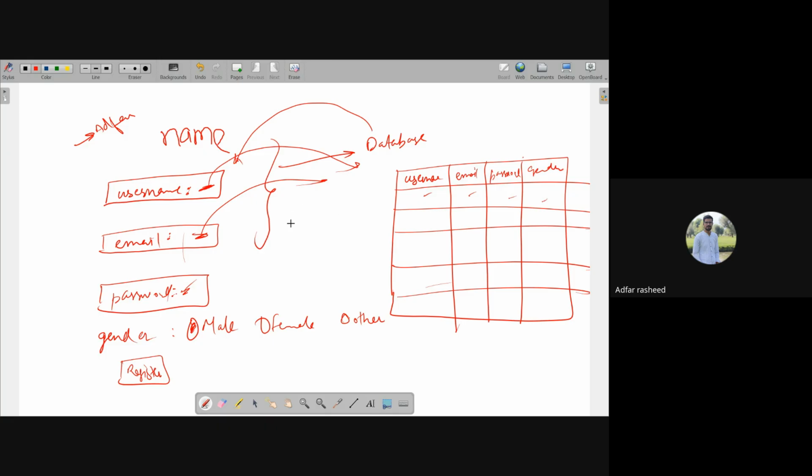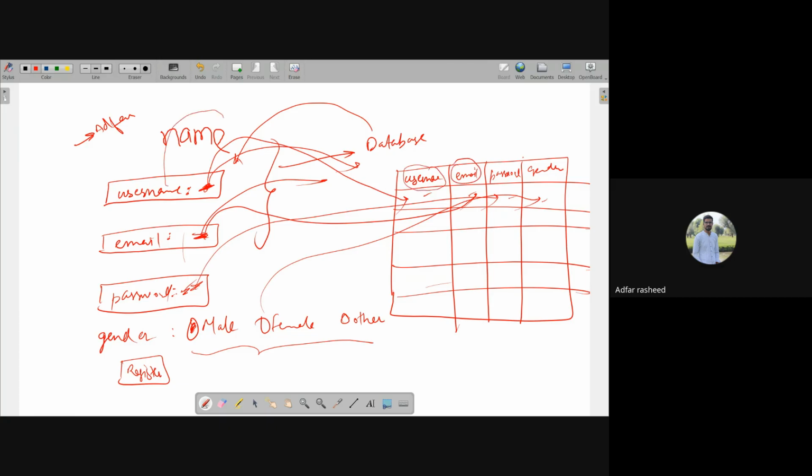But my question is, how does my form know whatever I will type here, I have to store it below this particular column? How does it know I have to store it below this column? And how does it know I have to store either of the three, whatever is being selected, below this? We use a name attribute for it. So whatever the name of this column is, we use the same name for that input field.